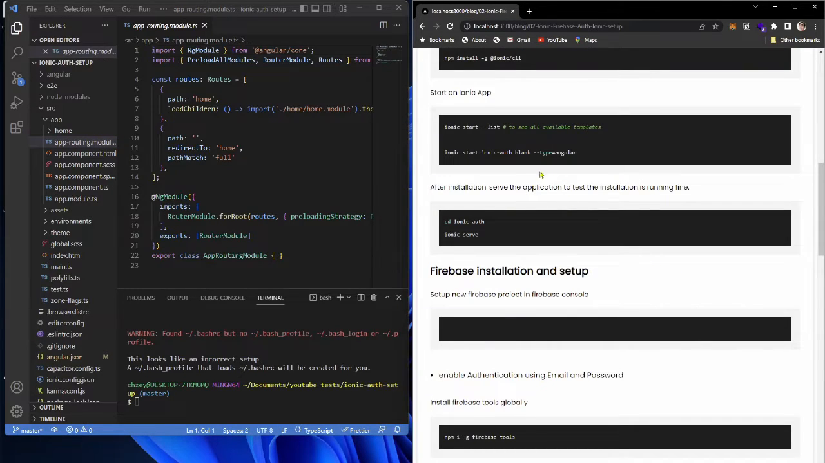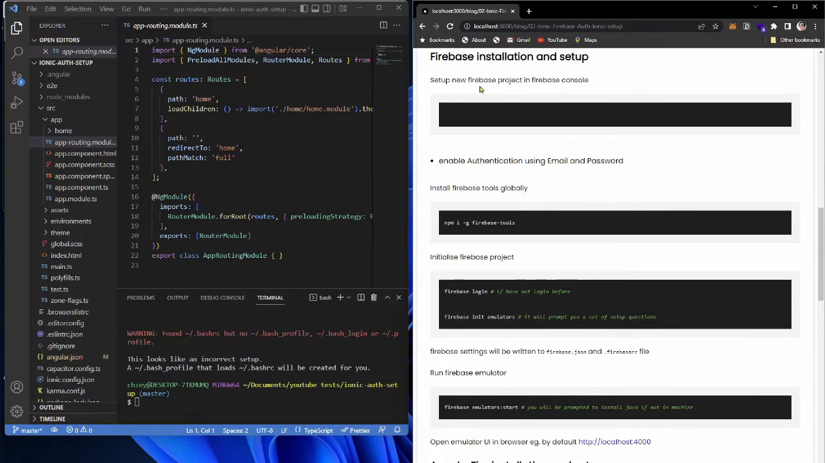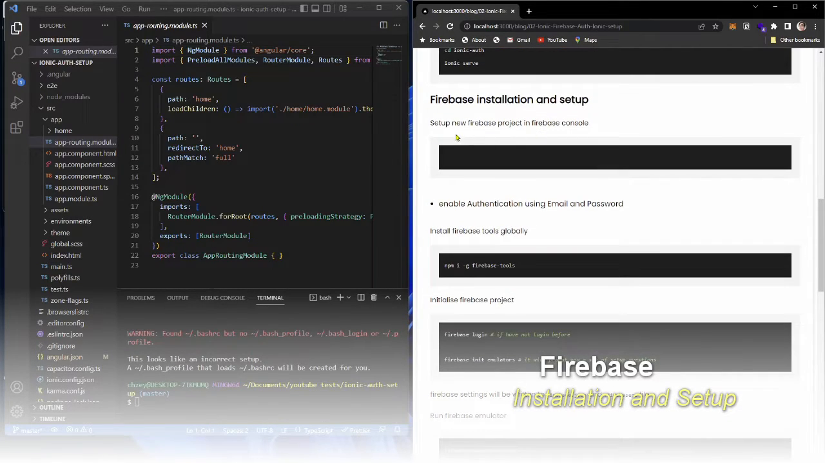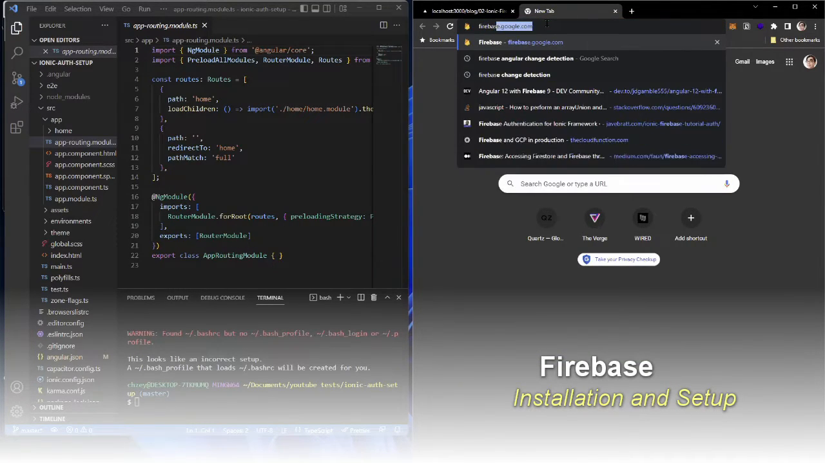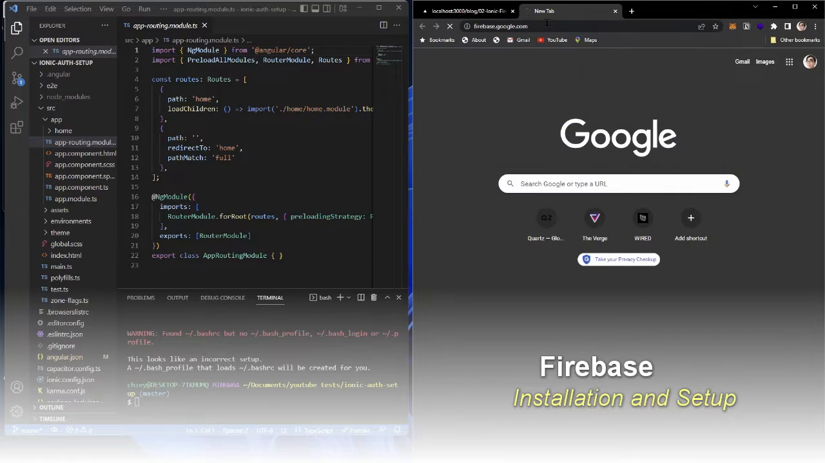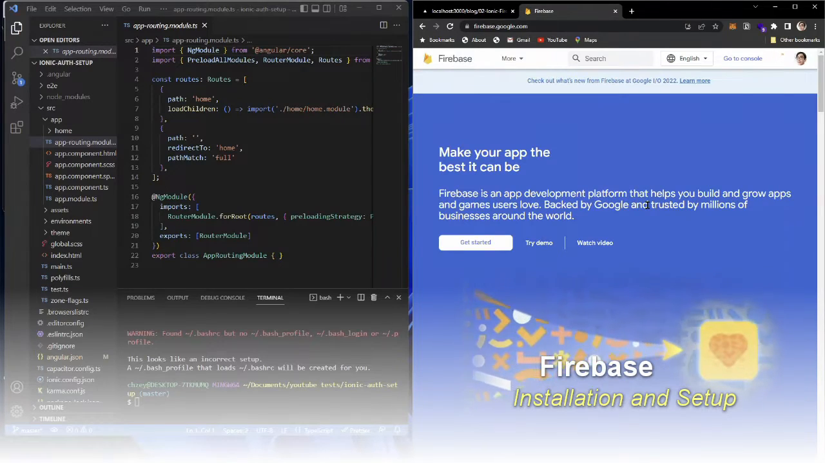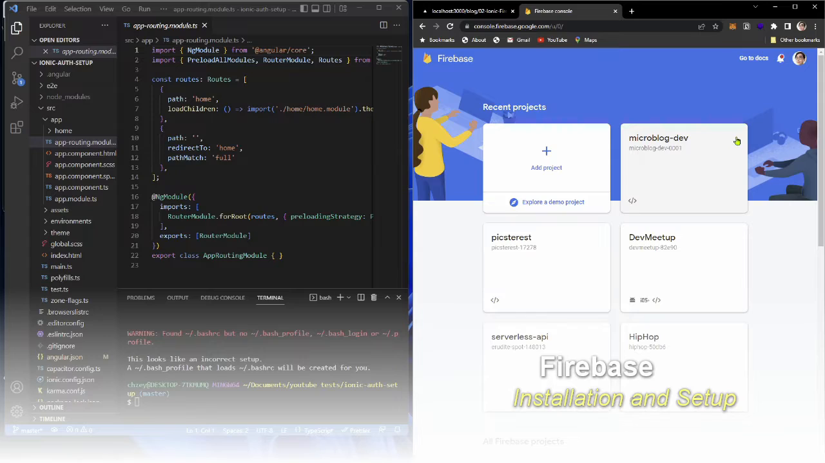Okay, after you have finished the Ionic setup, next you need to do the Firebase installation. Before doing that, let's set up a new Firebase project by going to the Firebase console. So go to the console, and you can add a new project.